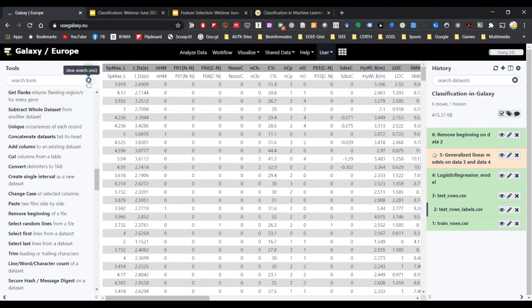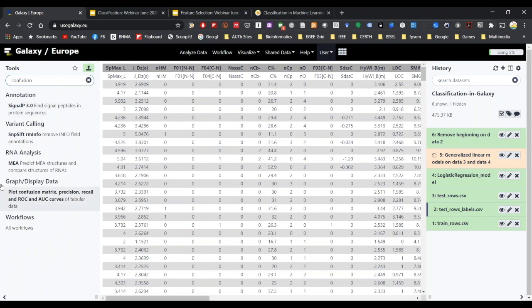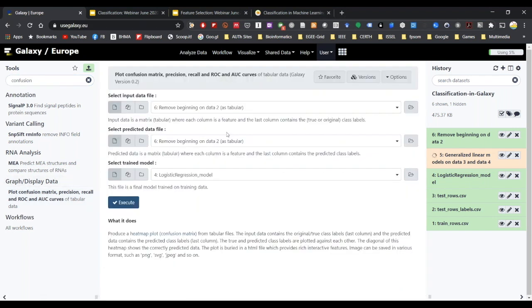In the meantime, I can start preparing how to visualize that. So again, what we want to do is to visualize different metrics of how well the classifier was evaluated on the test dataset, and we're going to use another tool here. I'm actually going to type confusion because it always gives me the correct one. It's under the graph display data section, and it's a tool called plot confusion matrix, precision, recall and ROC AUC curves, which is exactly what we want to do now. So I'm going to click on that.